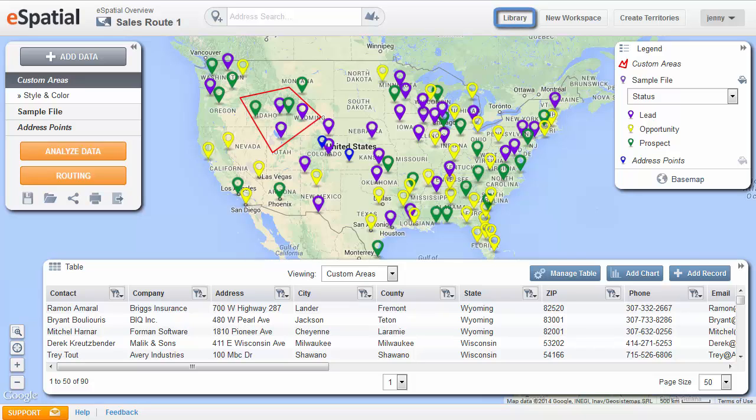Access your library where your workspaces, maps, and data are stored. Create new blank workspaces. Create new territory datasets. And access your account settings.